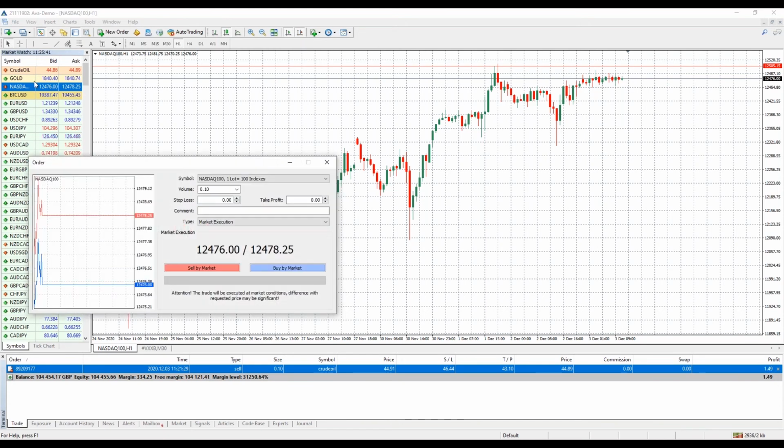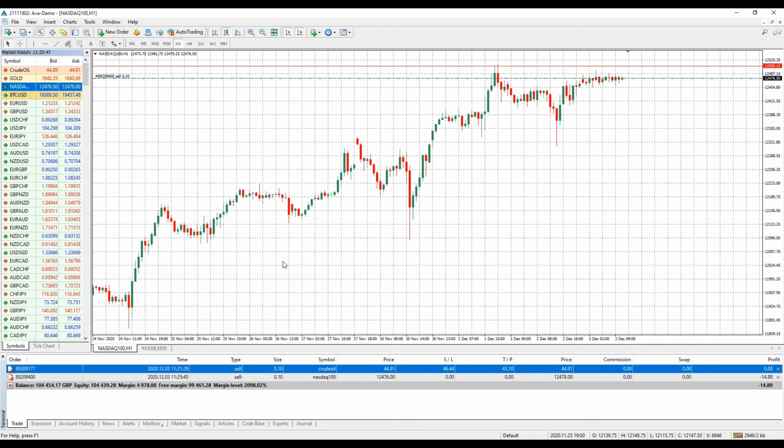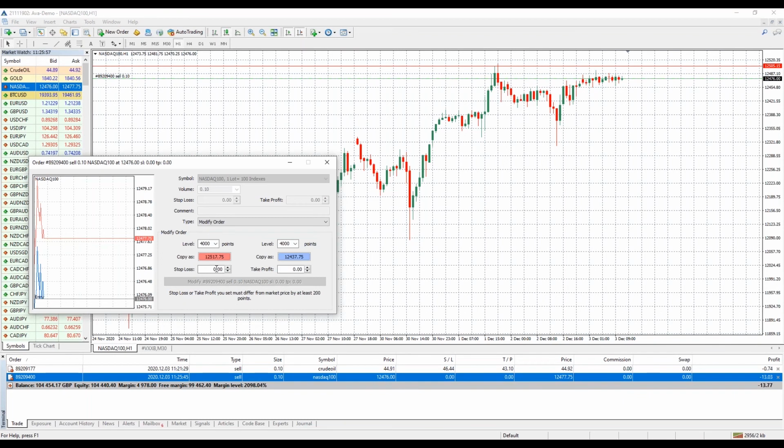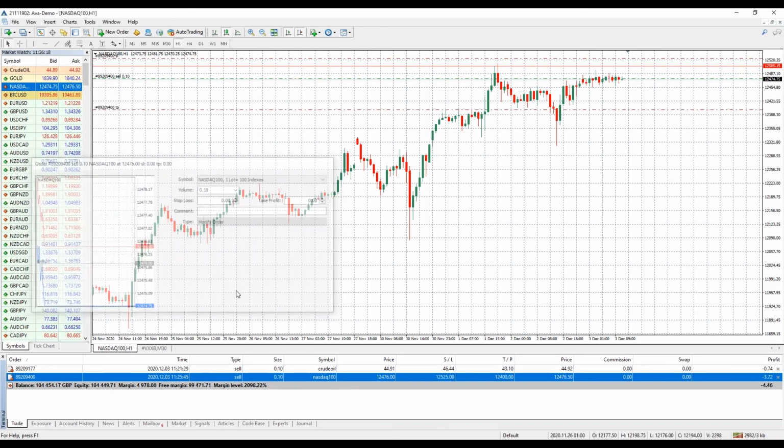So you could say, all right, let me sell on NASDAQ. Let me do a limited risk by putting my stop loss just above this resistance, 12,525. 12,525 for my stop loss. And where might my take profit be? I could be scalping just to the first support level here. So maybe 12,400. And there's the trade. Okay.